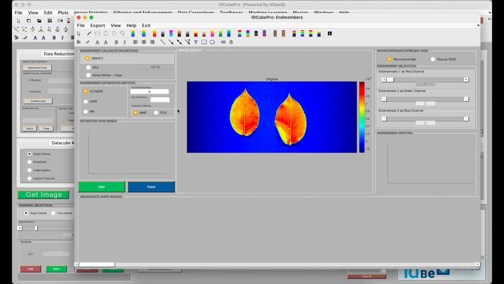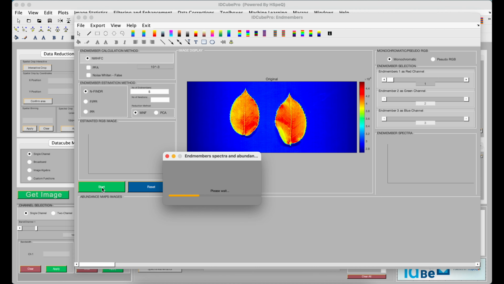You can then select the reduction method, either MNF or PCA. If this argument is specified, the function first reduces the spectral dimension of the input data by using the specified method. Then it computes the endmember signatures from the reduced dataset. You'll then click Start.